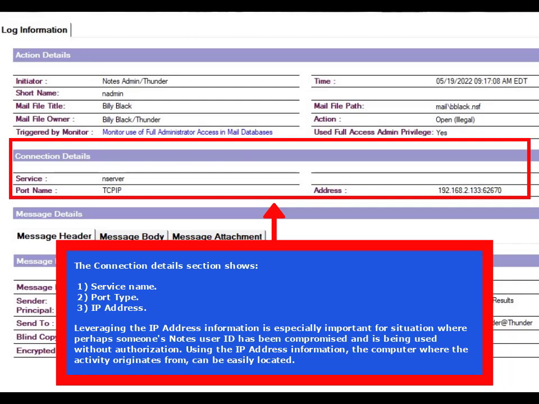Leveraging the IP address information is especially important for situations where perhaps someone's Notes user ID has been compromised and is now being used without authorization. Using the IP address information, the computer where the activity originated from can be easily located.